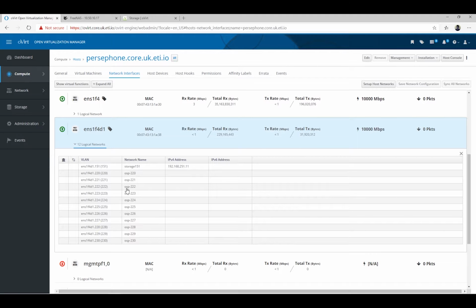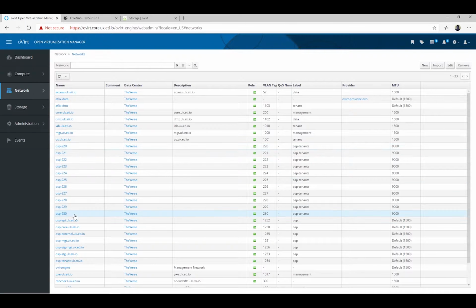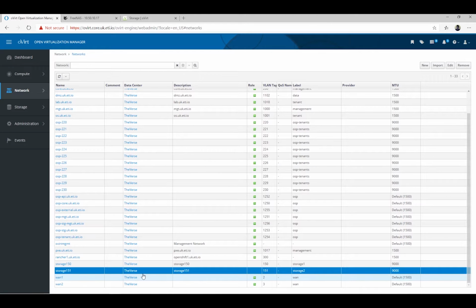You can see here there's a bunch of OSP VLANs and storage. If we go to our networks, these are the OSP VLANs, and you can see these are all 9K MTU. Then if we have a look at storage, it's also 9K MTU. That's an important consideration, because if you don't want to be in a position where you're forcing things to run at 9K MTU, then you're going to have to take that into account.